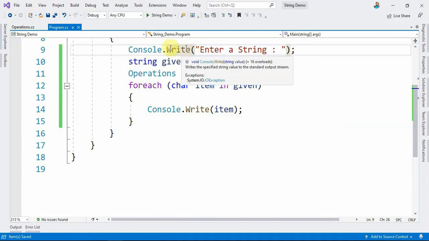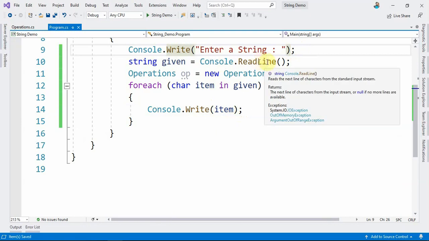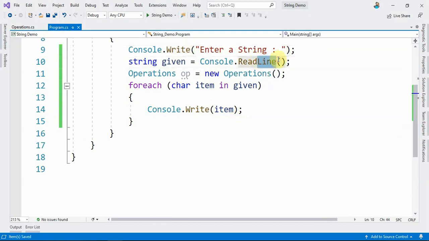Now please note, even though I wrote Write right here, the cursor will be blinking here. And then once you give the input, automatically it will call ReadLine, which means anyway I'm going to the next line. So let me see the output of this program.